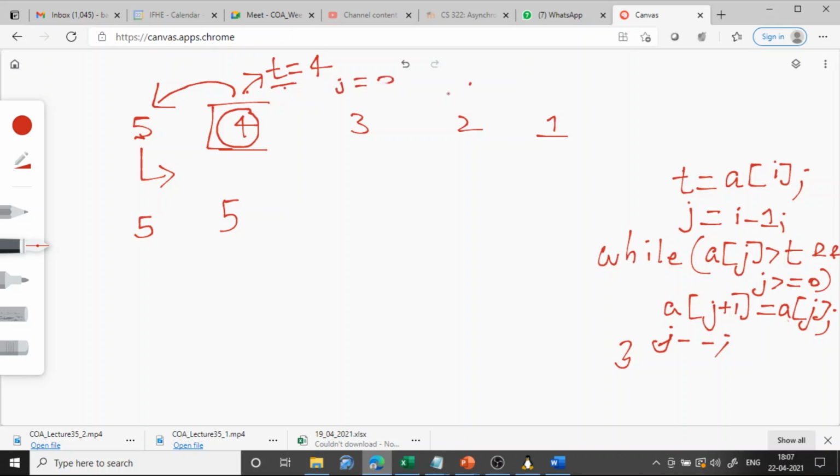So in every iteration j becomes decremented. Next time j becomes minus 1. I will explain this very clearly. Let us follow this algorithm. Initially let us assume t is equal to a of i. Assume i as 1. So what is j? j is already 0. So you are comparing a of j greater than t. Yes, and j greater than or equal to 0. Yes, j is equal to 0.